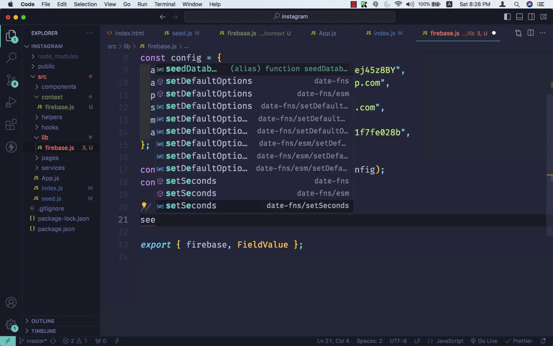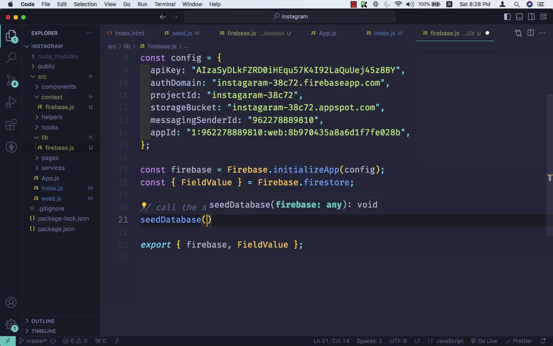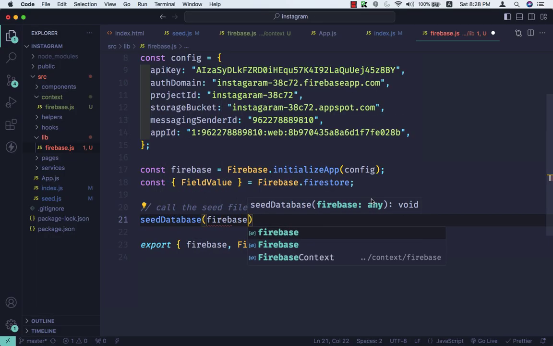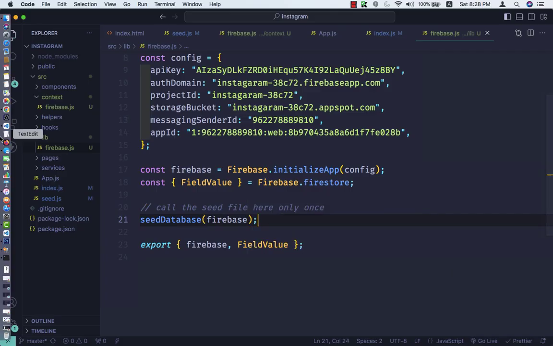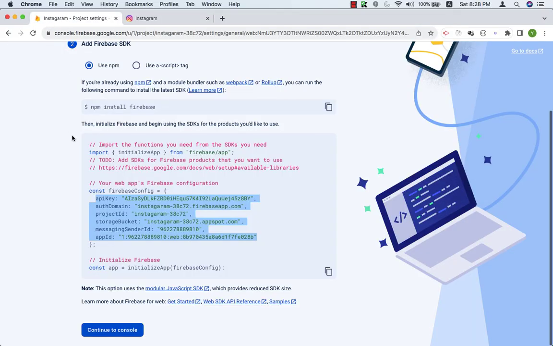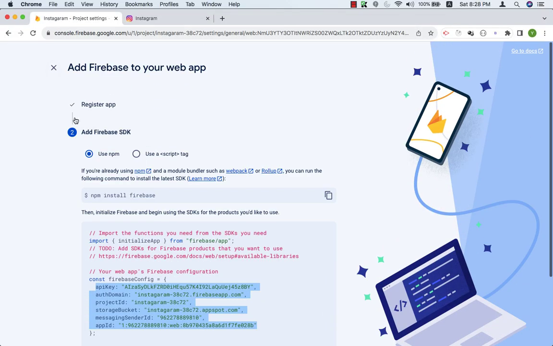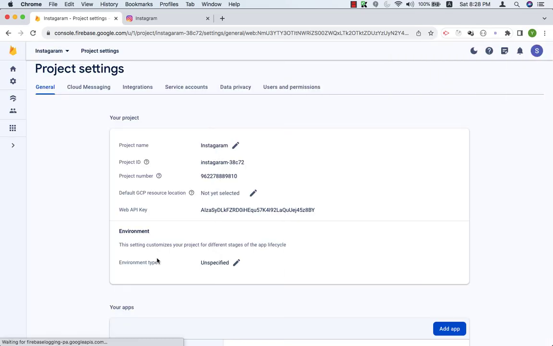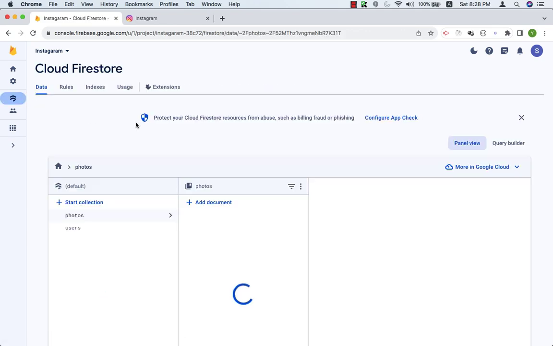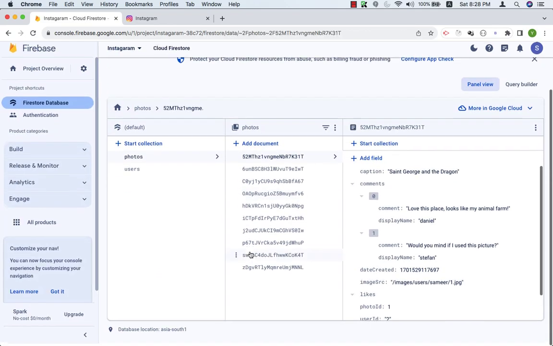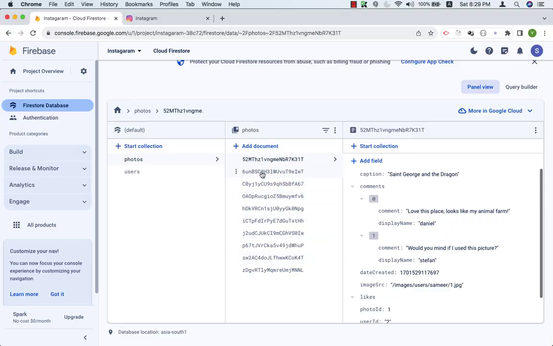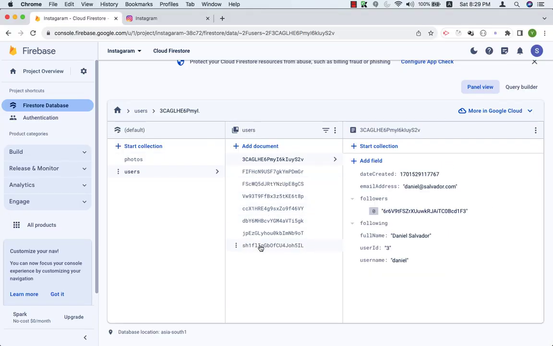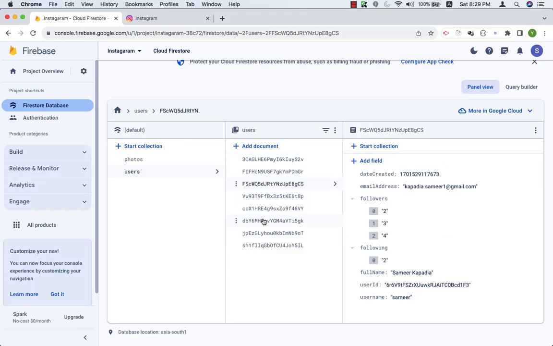So here I'll type seedDatabase and here we need to pass Firebase. Okay, let me save this file and let's go to the browser. Okay, it is refreshing. Now let's check in the Firebase. So let me continue to console and here we need to go to Firestore Database. Okay, so here as you can see, how many users are we getting? So it's one, two. We might have run it twice.